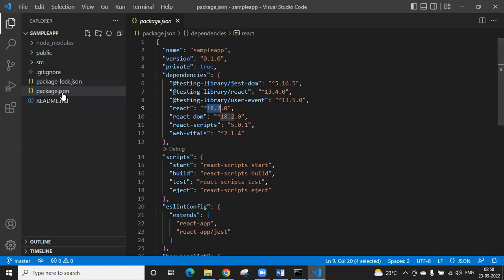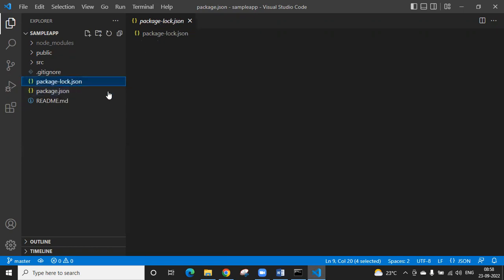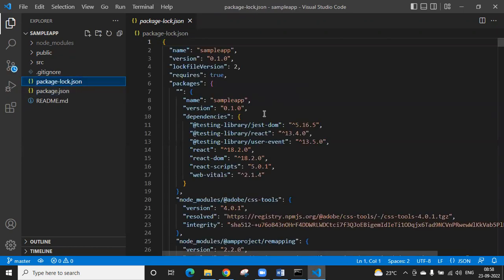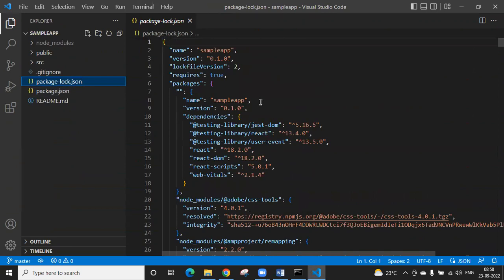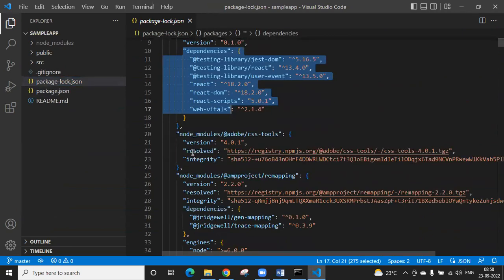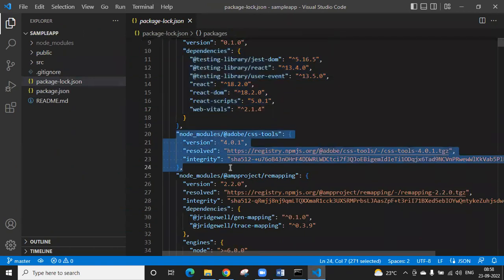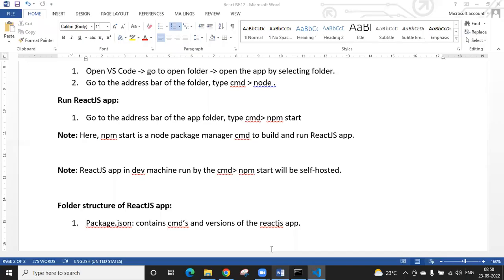Next, along with package.json, you also have package-lock.json, am I correct? Yes. So what is this package-lock.json? This also contains the version of your React.js and your node module specific references. Sir, what are these node module specific references? How will it be helpful for you? Okay, take that point. I will show you practically.